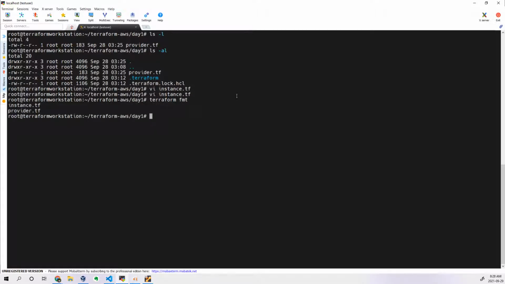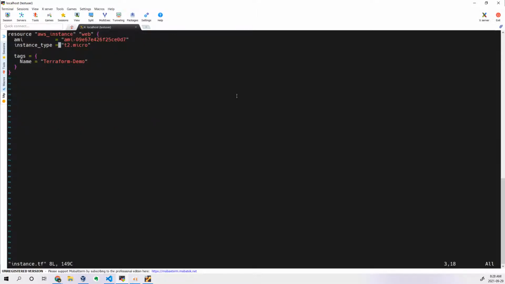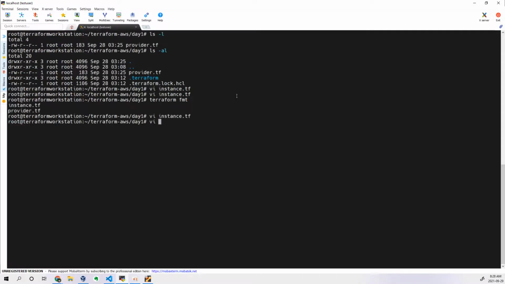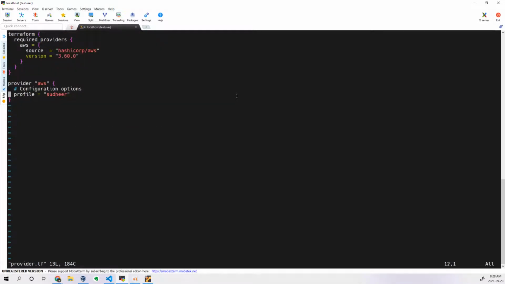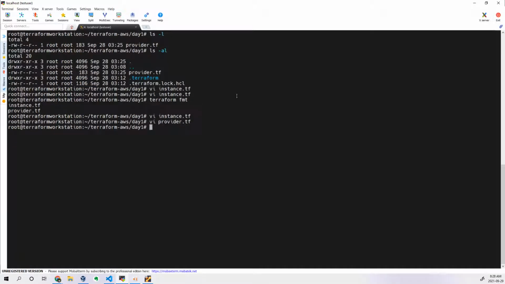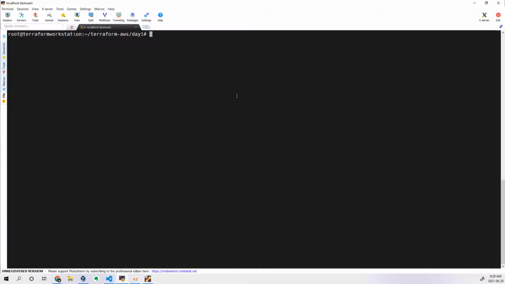You can see the provider.tf file and the instance.tf file have been modified. Now you can see how it looks; it did proper formatting. The provider's file also got formatted. So this is what it does. Now what do I need to do after fmt? Run terraform validate, to check whether your syntax is correct or not.